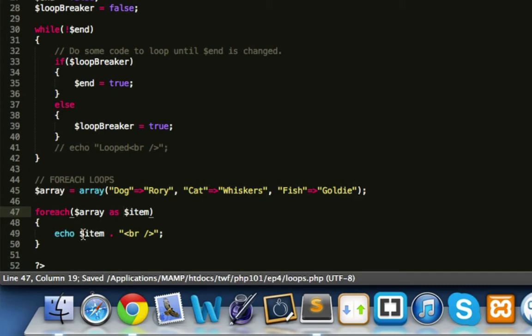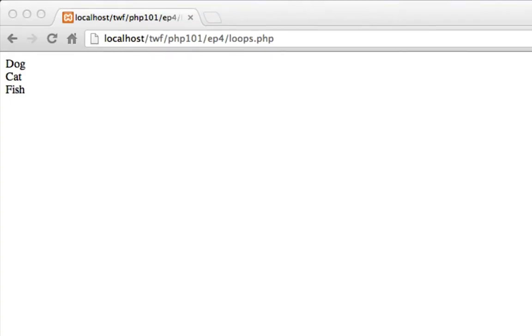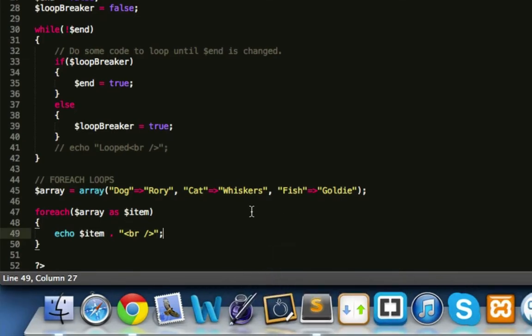We can now do in this loop, obviously if you still leave it as it is, you're only going to get these names. You're not going to get what they are. What if we wanted to get the key and the item? So let's just see it as it is for now. We should just get these names here. Okay. Here we go. Rory, Whiskers, Goldie. But I want the types as well.